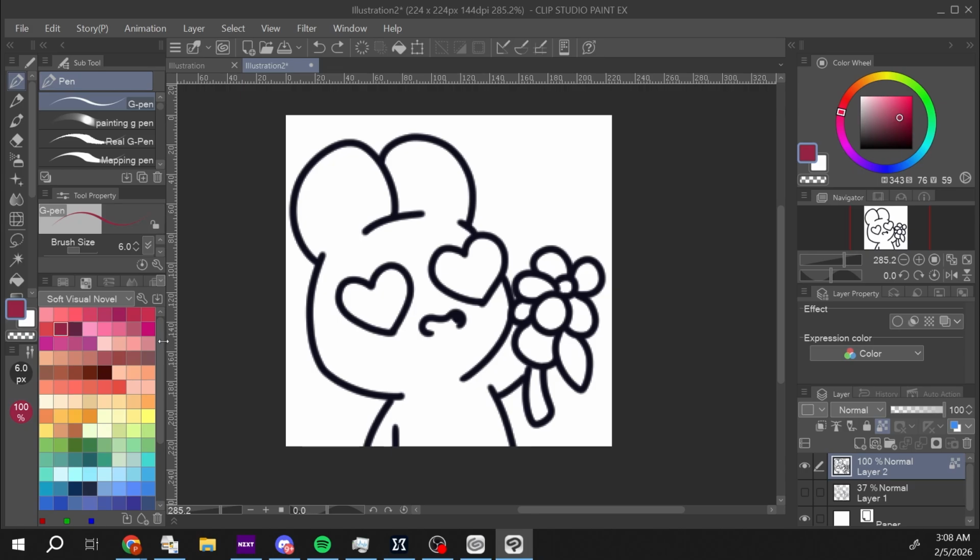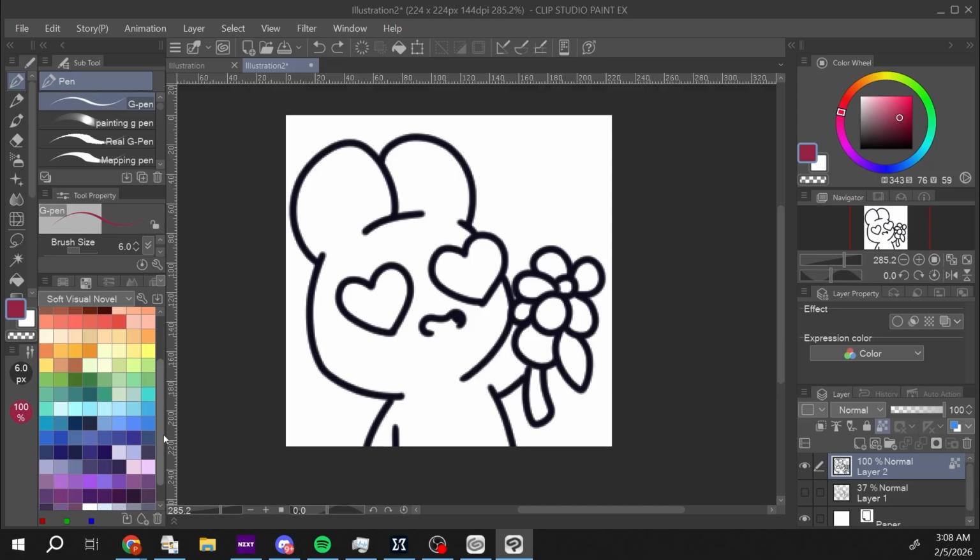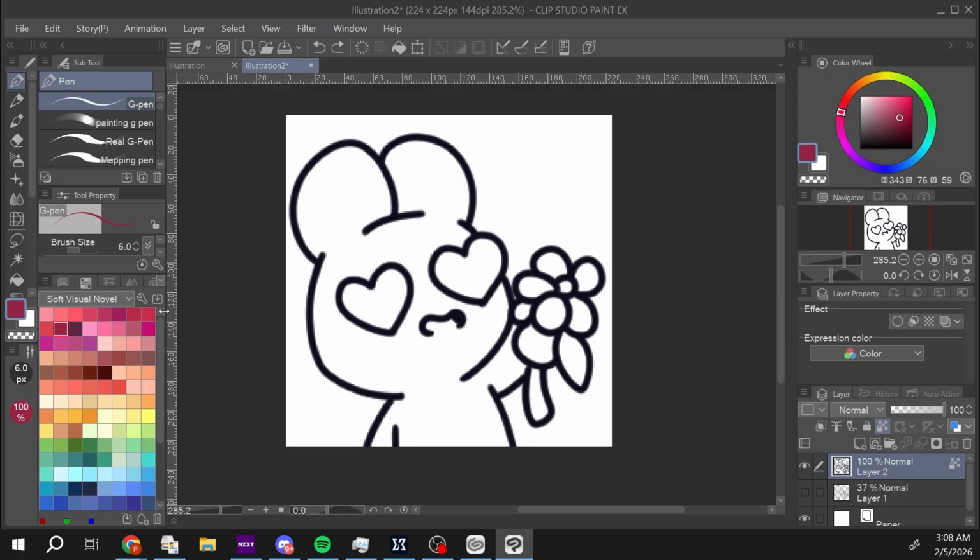The color palette is called Soft Visual Novel. It's available in the Clip Studio Paint community thing. The color wheel scares me. There's too many choices, and I work better on a limited palette. So that's what we're going to be doing here.